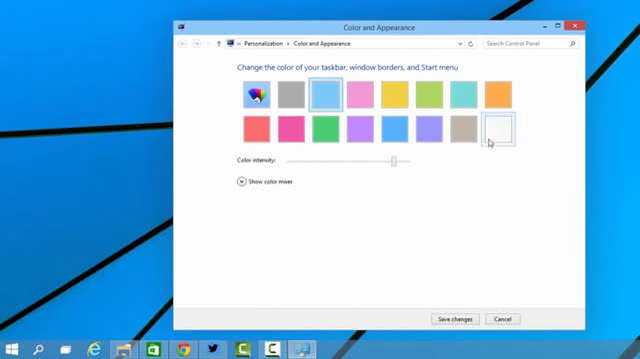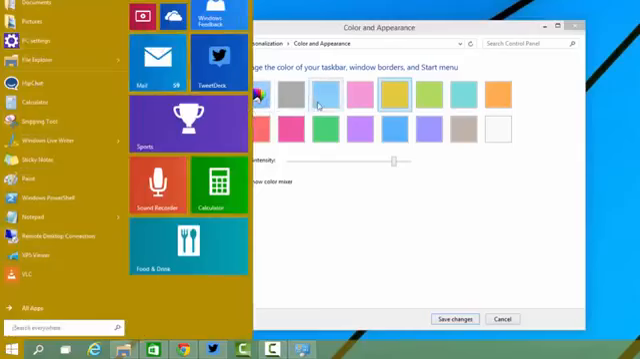So we have lots of color options, and the good thing is that you can now selectively choose the color for the start menu as well. So whatever you choose, it will apply to the window as well as the start menu and the taskbar. So when you apply the tiles, you can see the tiles have changed here. So this is pretty simple.